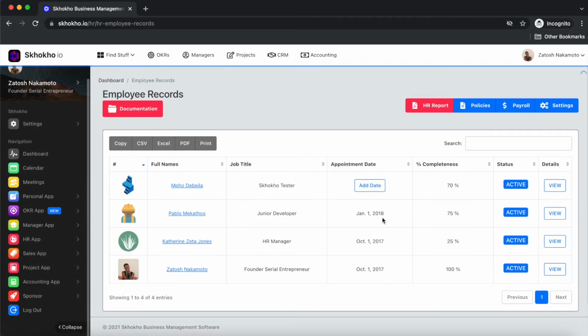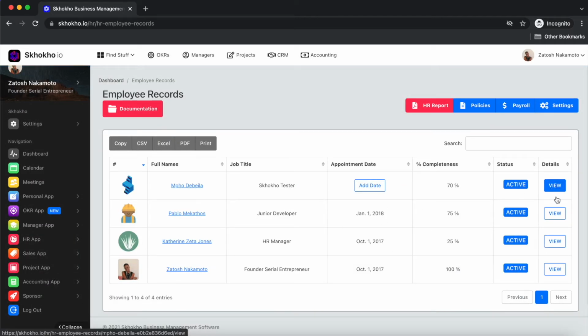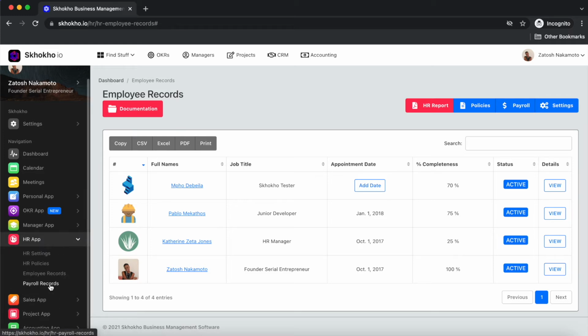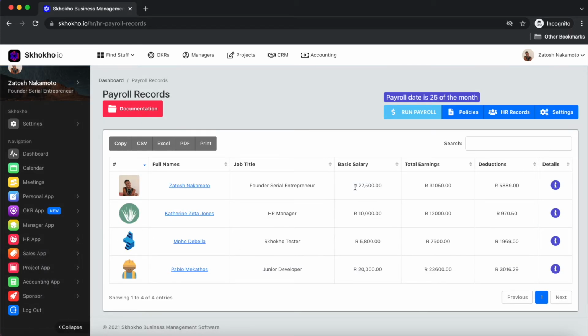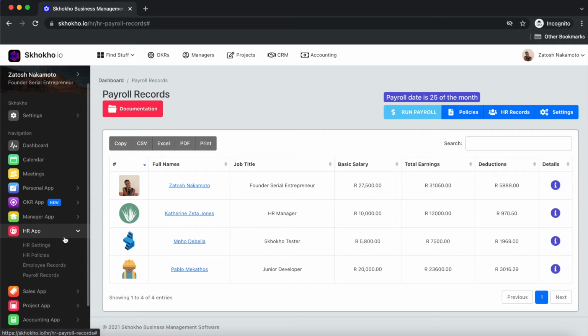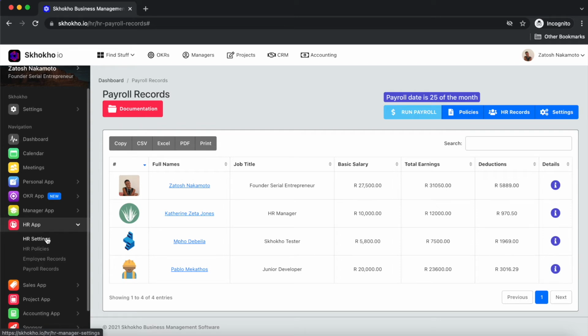Employee records. This is where you will be able to see all the employee HR records for the organization. Payroll records. This is where you will be able to set up payroll, pay packages, and produce payslips for the employees. Get started by heading over to the HR settings and enter your company's leave and payroll settings.